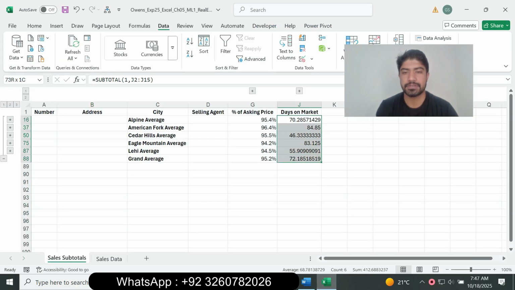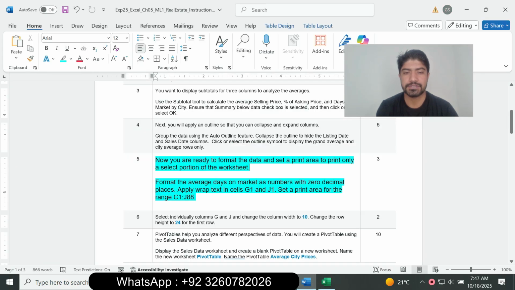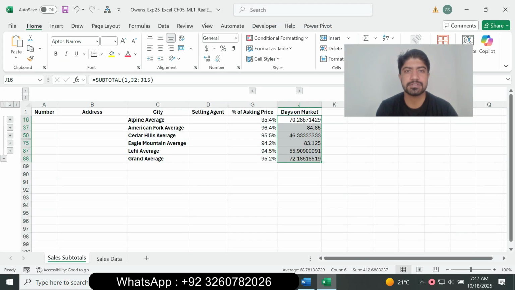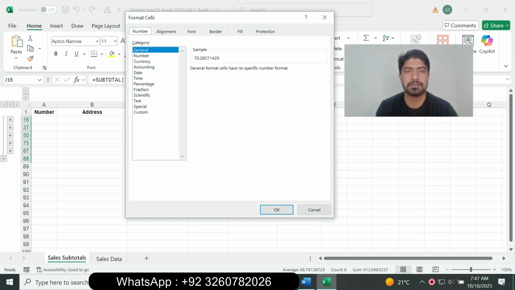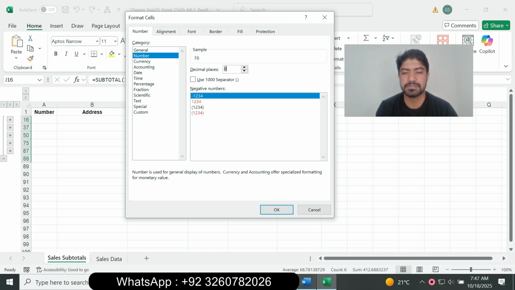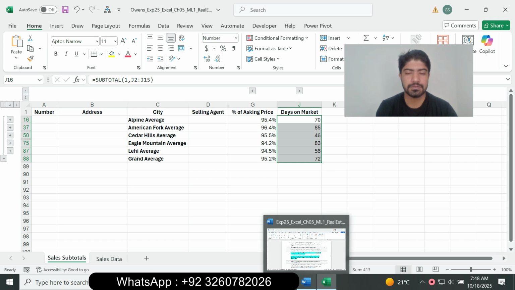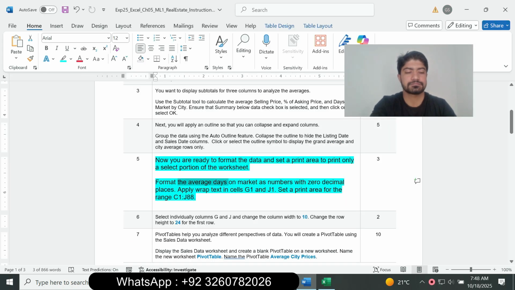So select the days on market. Next is format the average days on market number with 0 decimal places, and apply the number format with 0 decimal places. Go to the Home tab, click the number format, set 0 decimal places, and click OK. So next is number format and 0 decimal places.